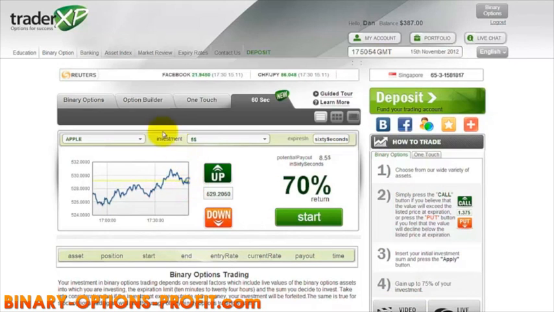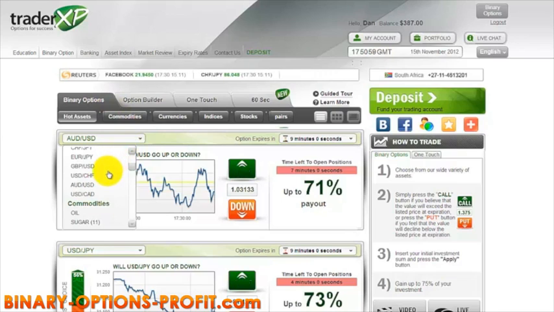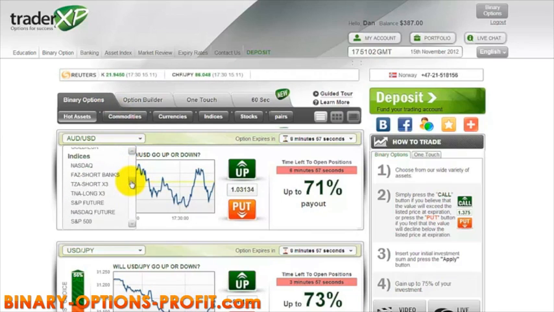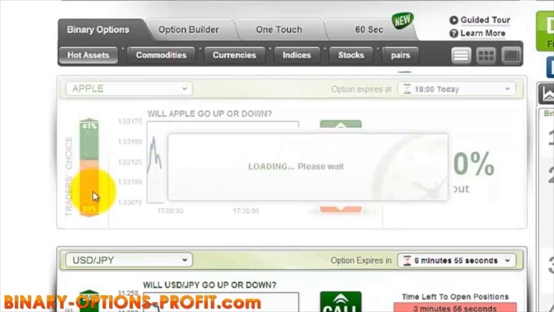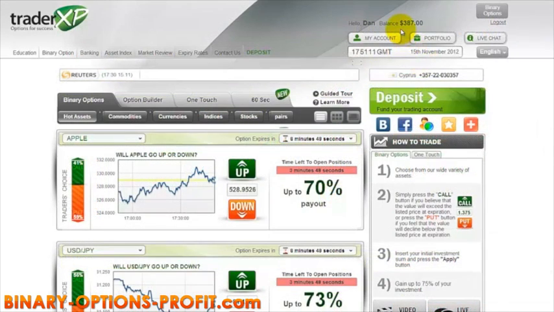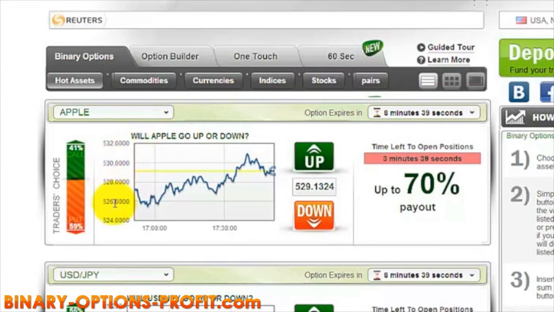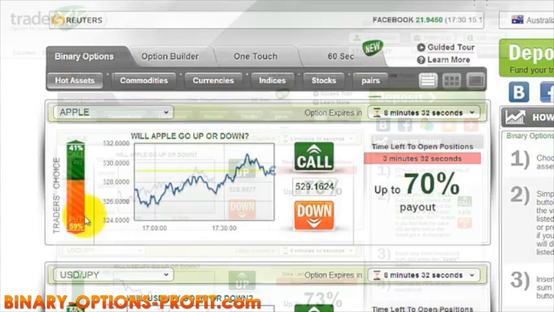Now, the first step in my system involves clicking this binary options tab to check the Trader's Choice tool. I'll select Apple from the drop-down menu here. And now, this here is a social trading tool that tells you what direction the majority of traders are trading at the moment. Remember the amount you see right here in my account balance, because soon you'll learn how this tool helps me make enough money to significantly boost this balance. So the Trader's Choice tool tells us that 41% of traders believe Apple stock will go up in green here, and 59% believe it will go down in orange.